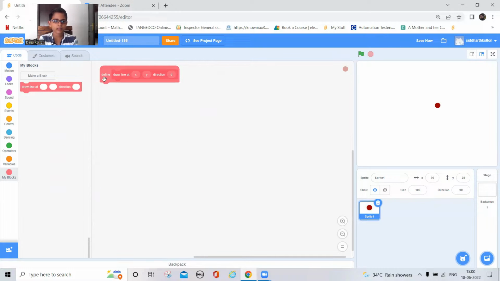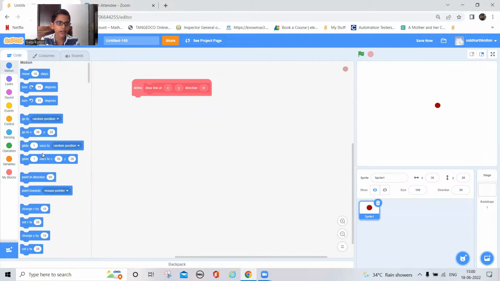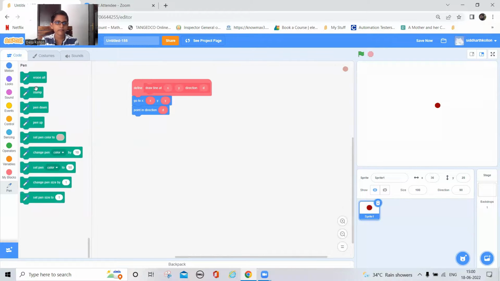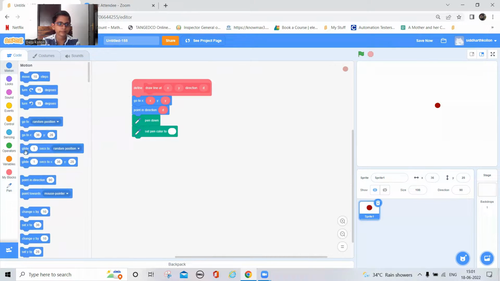So now here just take a go to block and keep X, add X and Y in it, and then point in direction, put the D here, and then take up an extension and then pen down, and then set the color to white in the beginning, and then move 30 steps.